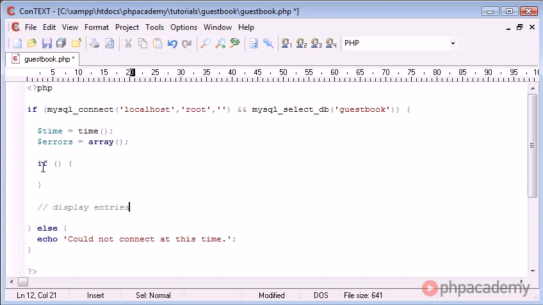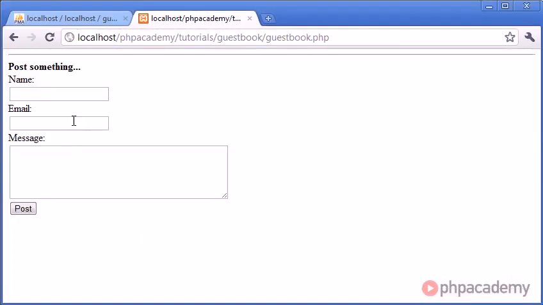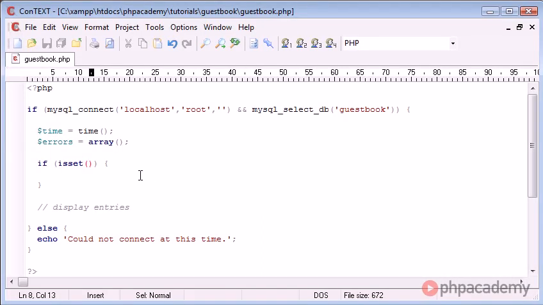So up here we're checking if it's been submitted, and then regardless of whether data has been submitted through the form, we're going to display the entries from the database anyway. So inside an if statement we need to say isset, and in here we're going to specify the values from this form here, 1, 2, 3, and check if these have been set.